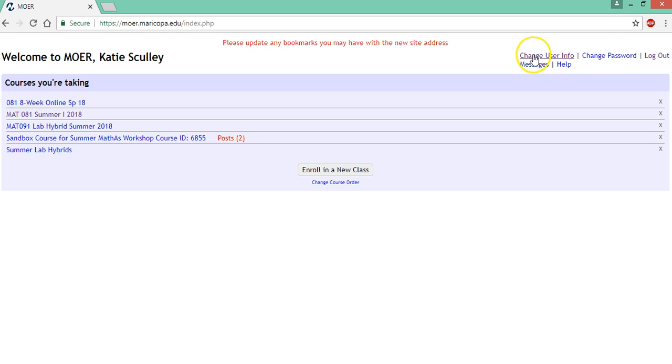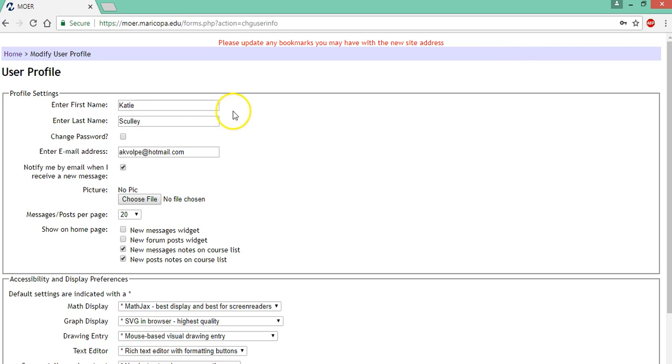There are some things up here you can click on, and there's one that you can only access from here, and it's Change User Info. So let's look at this one. Here, if you go by a nickname or an abbreviated name, you can change your first name, you can change your password. You should go in here and make sure that this box is checked. So by checking this box, you're guaranteeing that when I send you a message in MOER, that you will receive a notification at this email address.